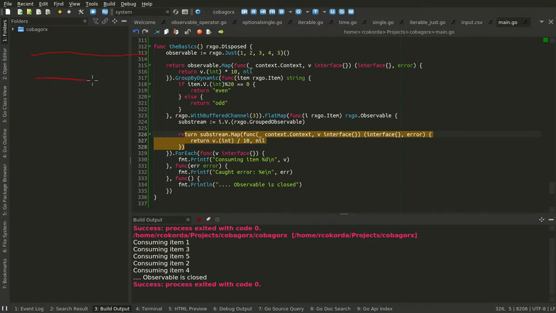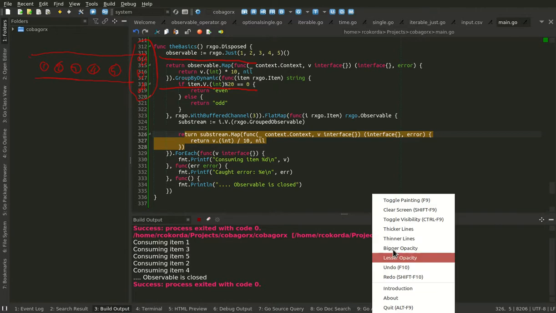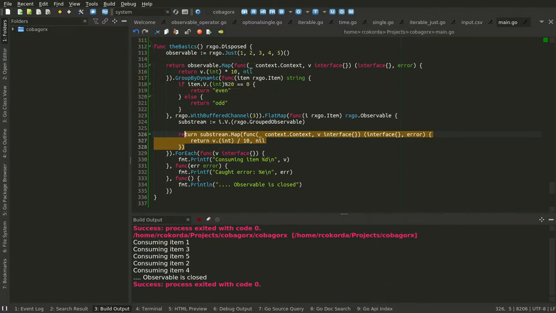The 1, 2, 3, 5, 4, 5. And then you got the group by dynamic, you got one, sorry, F10, F10, F10. It only has limited undo operation. Clear screen. Let's start again. F9.